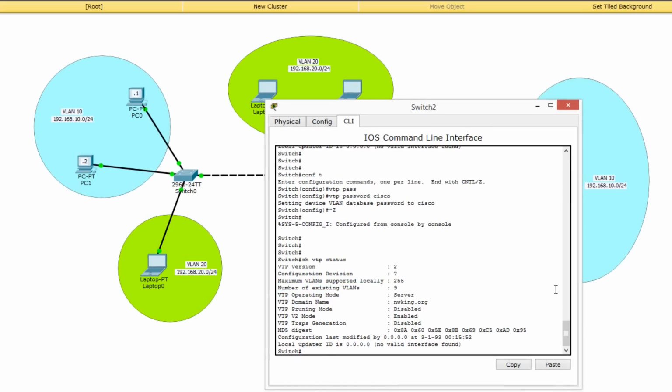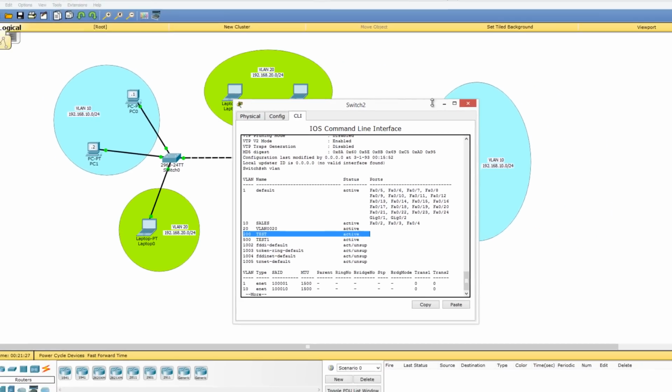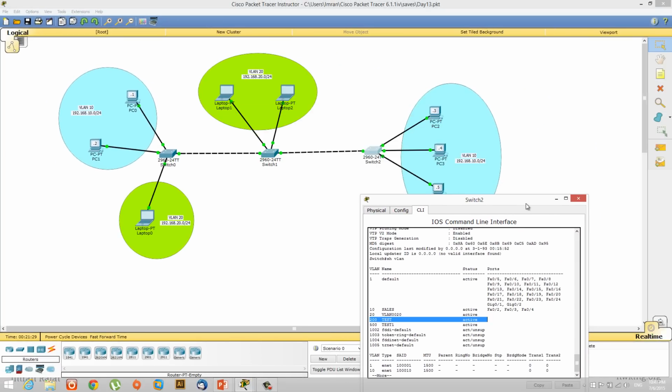So this is what VTP is. VTP is such a beautiful thing that you don't have to make any changes; automatically the VLAN database gets updated. So when I say show VLAN, now here also we have those two new VLANs, 200 and 500, that we created earlier. It has been replicated. Now if we have 200 devices connected, we would have this information updated on all 200 devices.